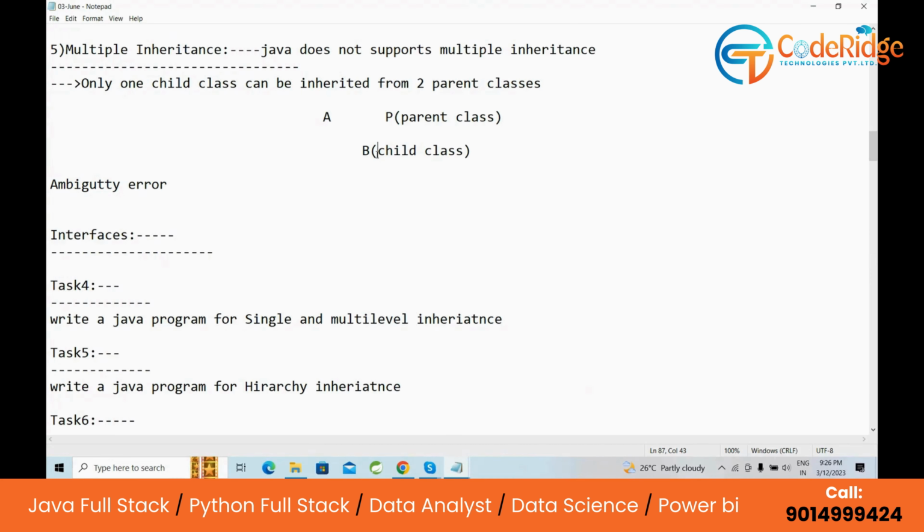Now here also, Java is confused about which properties to inherit into the B class: the A class properties or the P class properties. Java raises a question mark, confused about which properties or methods need to be inherited into B, and raises an error known as an ambiguity error.